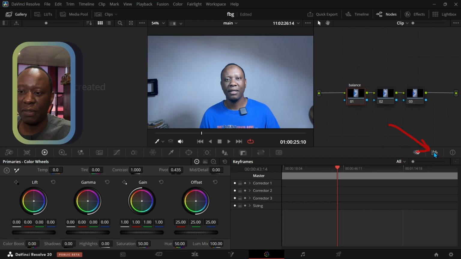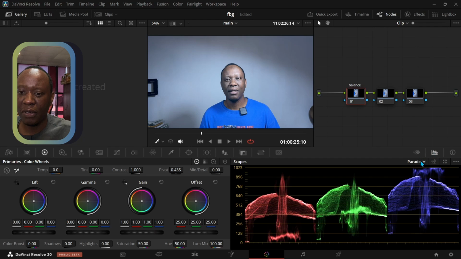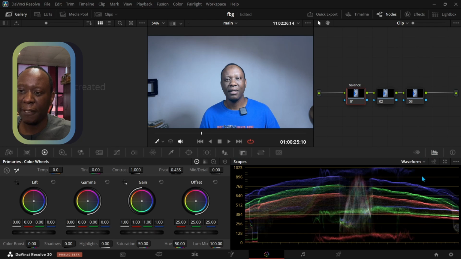And over here on the bottom, I'll click on the parade and change this to waveform. Now, waveform is going to tell us which of our sections is actually going off or being underexposed. Here we can see at the bottom we have some underexposure, and overexposure at the top. And I'll try to just balance that.